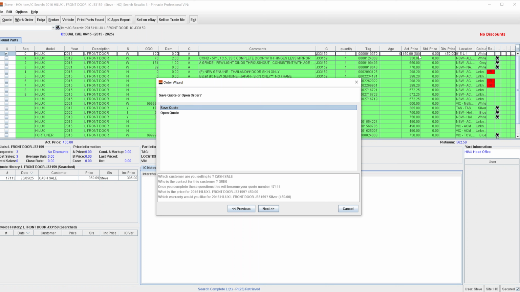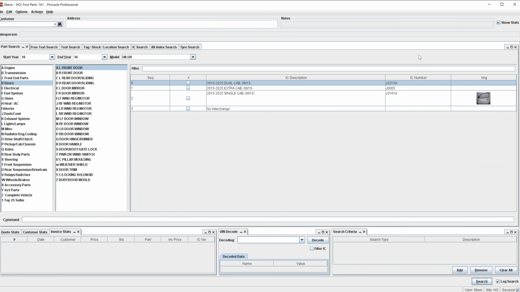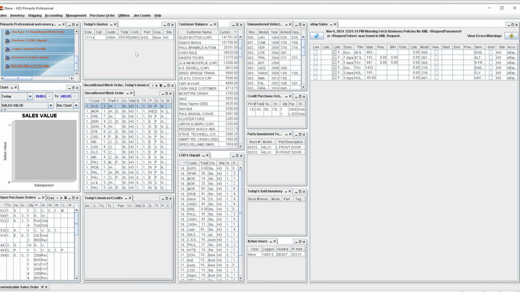And at this screen, I've got the option to save the quote or open it. If I've done all I need to do, don't need to add any extra information, I can simply go save quote. That screen closes, takes me back to my Find Part screen, ready to search for another part for another customer. And if I go back to my Pinnacle front screen, I'll now see that quote that I've created is sitting there in today's quotes.